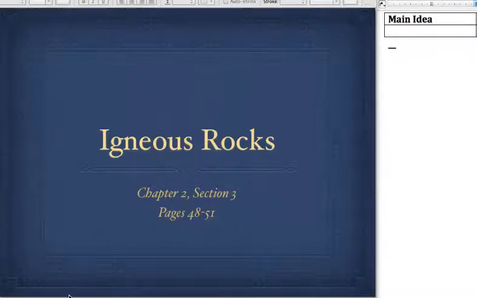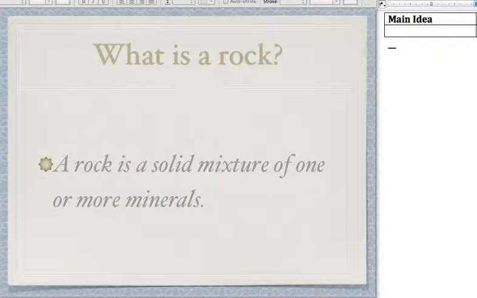Igneous rocks, and then next week we'll look at sedimentary and metamorphic rocks. So first off, we're just going to quickly define what a rock is in general. A rock is a solid mixture of one or more minerals. So every mineral on its own could be considered a rock, but a rock can also be a mixture of multiple minerals together. If you have a couple minerals all mixed together and then those form their own solid thing, we would consider that to be a rock.